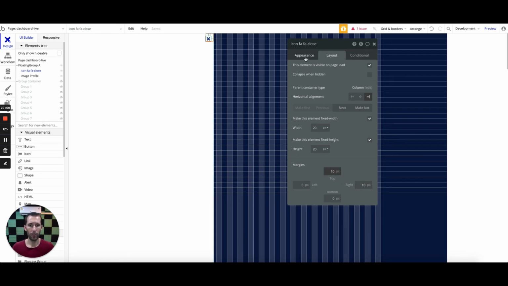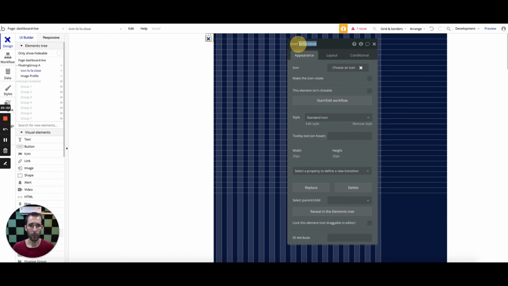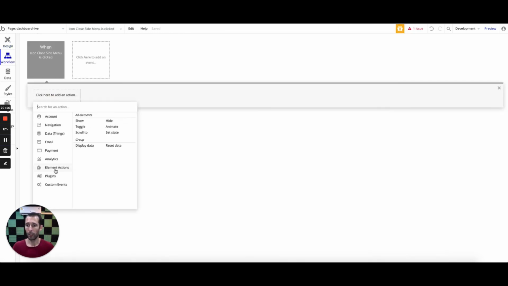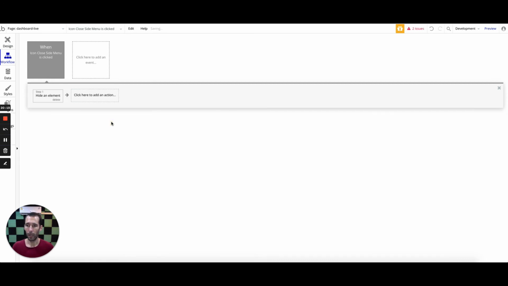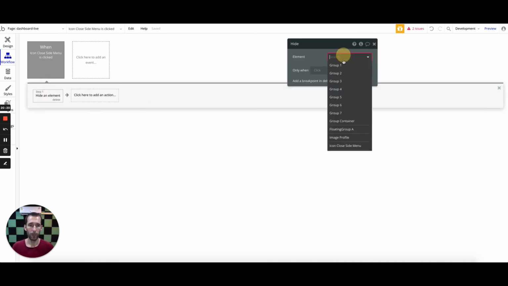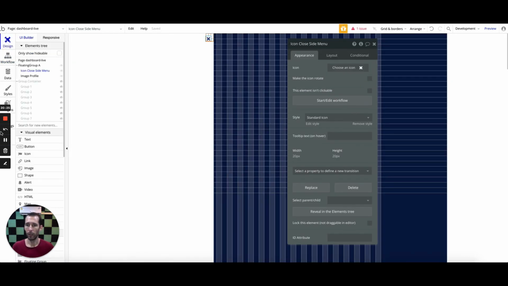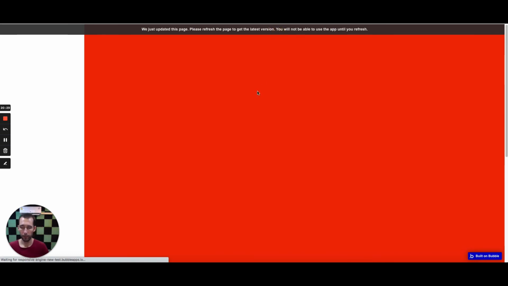I'm going to end up setting this up to be able to be closed, so I'm going to label it as such. So close floating. I also would probably rather prefer just say side menu. And so here I'll start edit my workflow, and I'm just going to come in and say element actions and hide the floating group. Okay, so let's go ahead and preview what that looks like on the page.